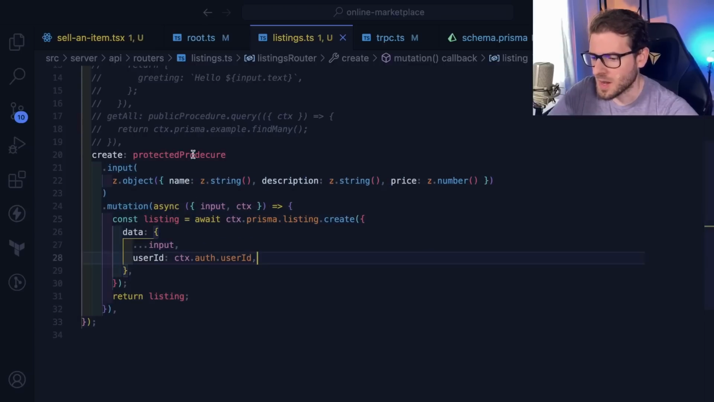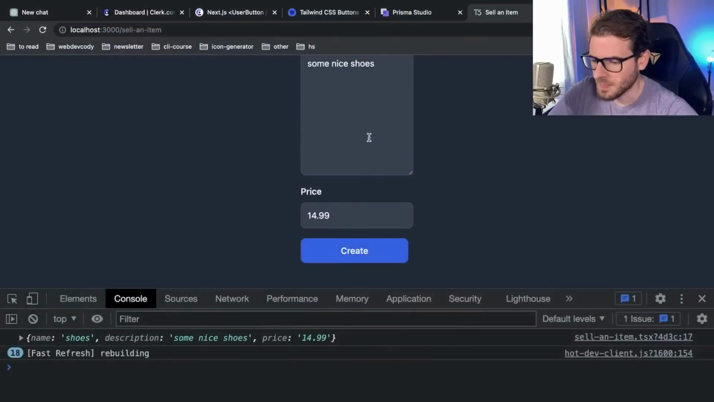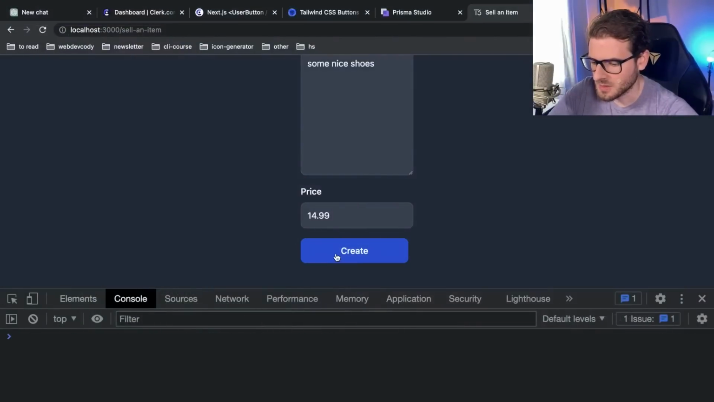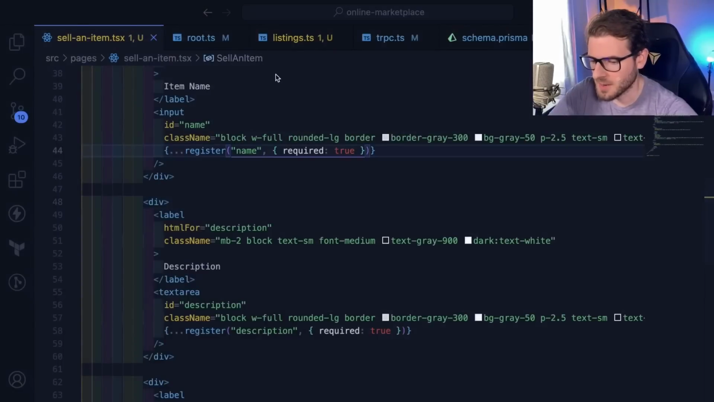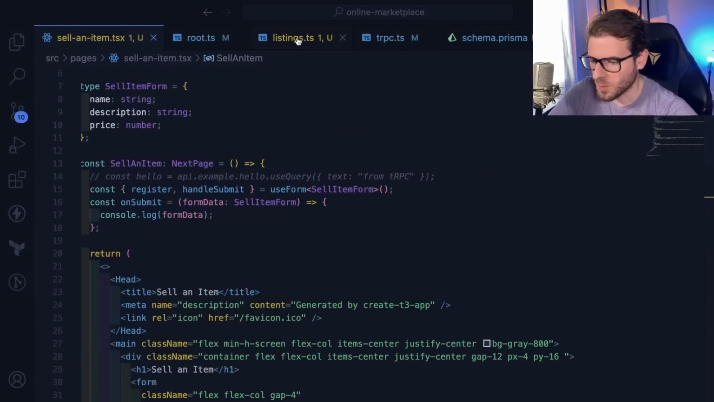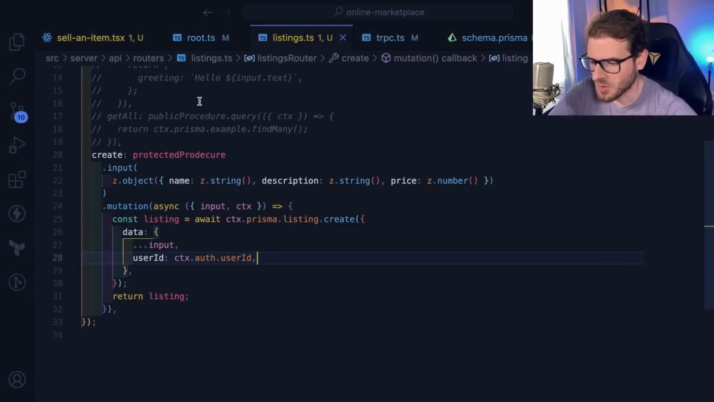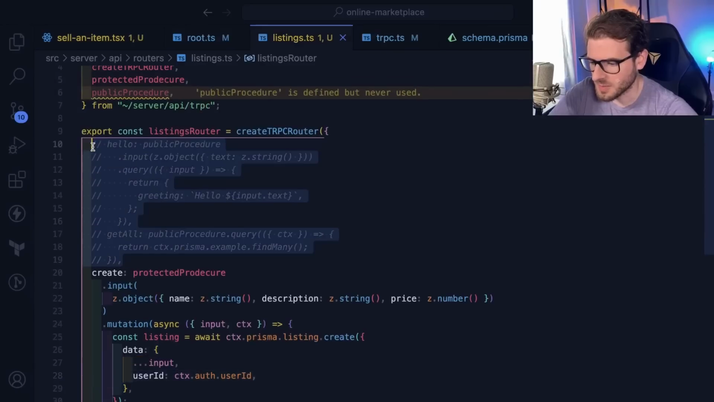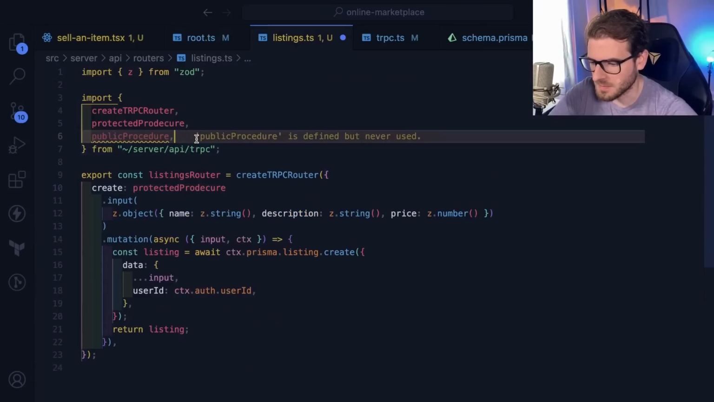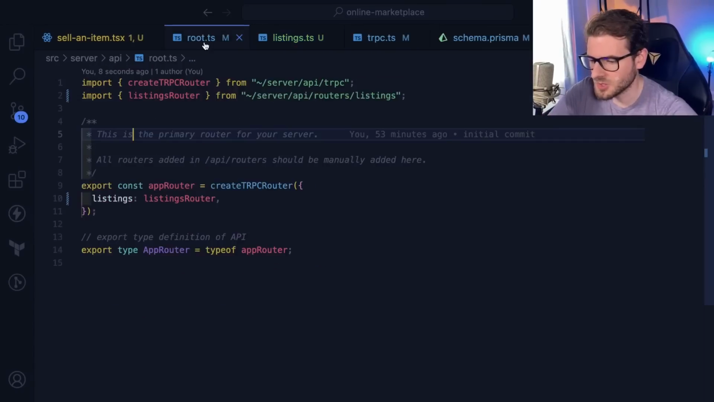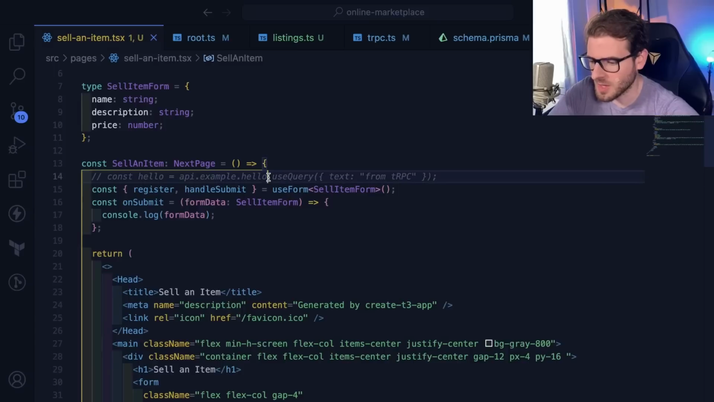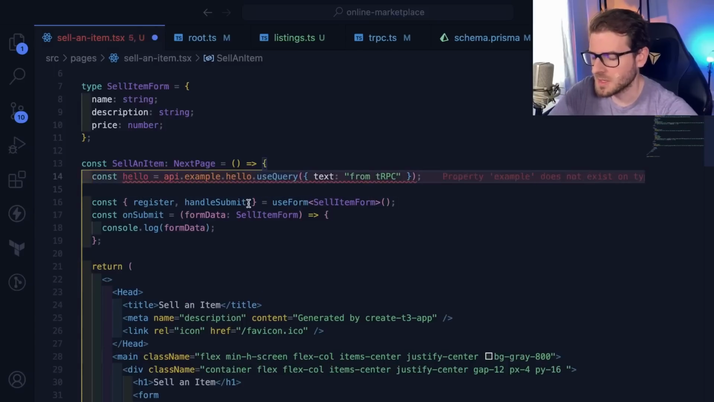Let's go back to the UI, and I'm going to click create. Oh, wait, this won't work yet. All that work was so that we have the ability to call a protected create procedure on our backend. Simple enough. So how do we actually call it from the front end? Well, let's go and uncomment this. This is how you can hit endpoints using TRPC.